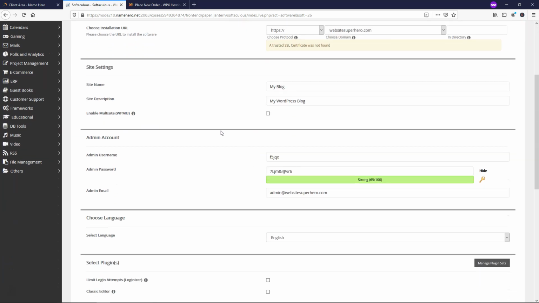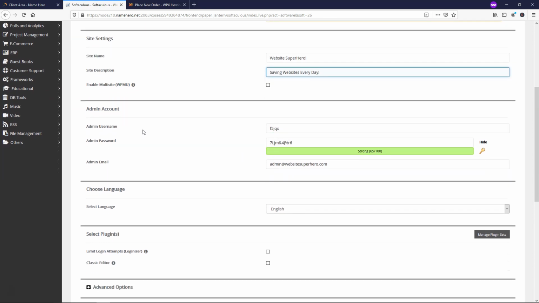So if we scroll down here, you're going to be able to put in your site name and your site description. So I'll just put something like website superhero, and here I'll put saving websites every day. And down here, you'll want to put in your admin username and admin password. Now, this is important. I would do something that you're going to be able to remember, but something that's also pretty unique. So by default, most people have it as admin. You want it to be something unique that's not admin, so it's a little bit more secure. So it could literally be something like website superhero, just so it's easy to remember. Now, I should say that this is case sensitive, so you want to remember that when you're setting it up.